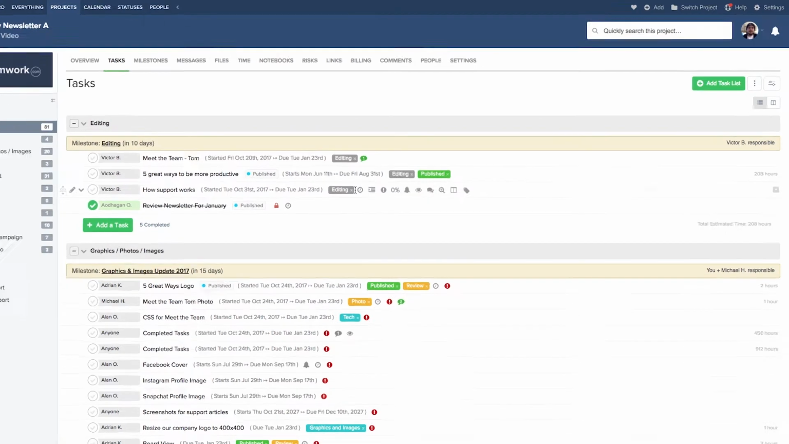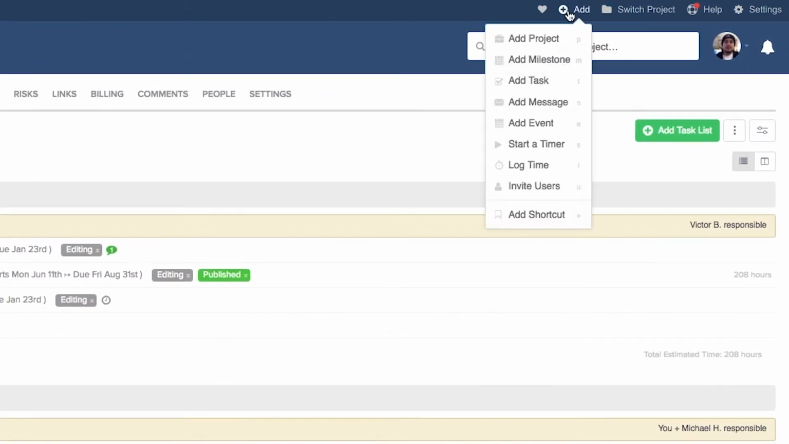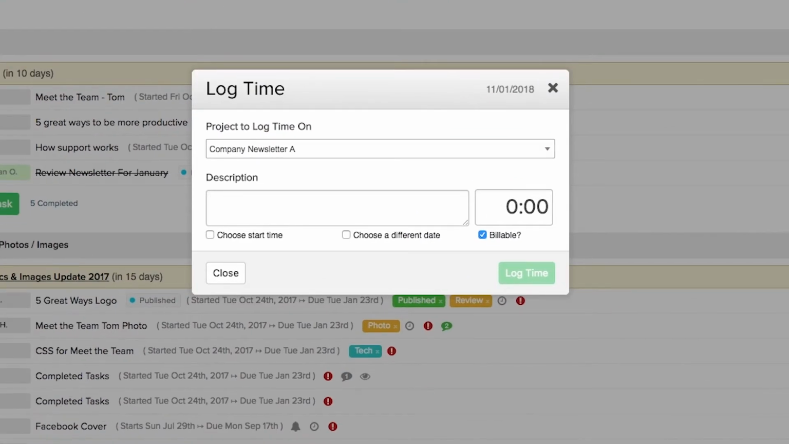Another way to log time for a task in Teamwork Projects is to use the quick add menu. So to do that, we just need to go over here to the top right and select the add option here. And here you can see that we can choose to start a timer again, or we can log time. So I'll just log some time here. And in the pop-up window here, we need to select a project. So I'll go with the company newsletter A.